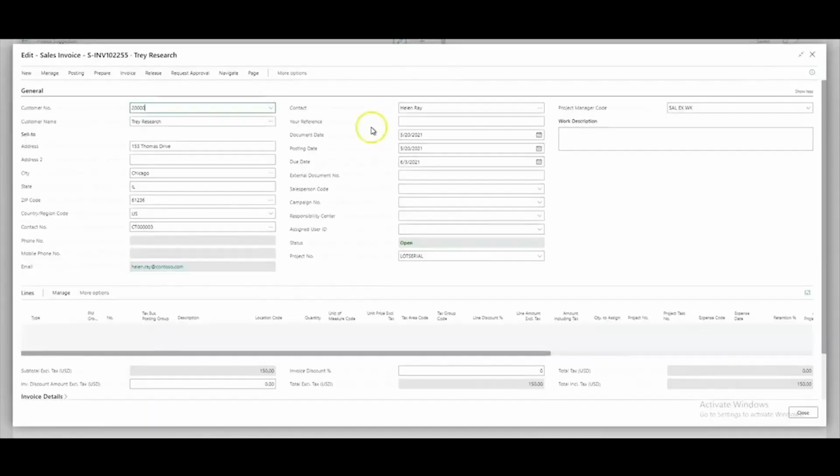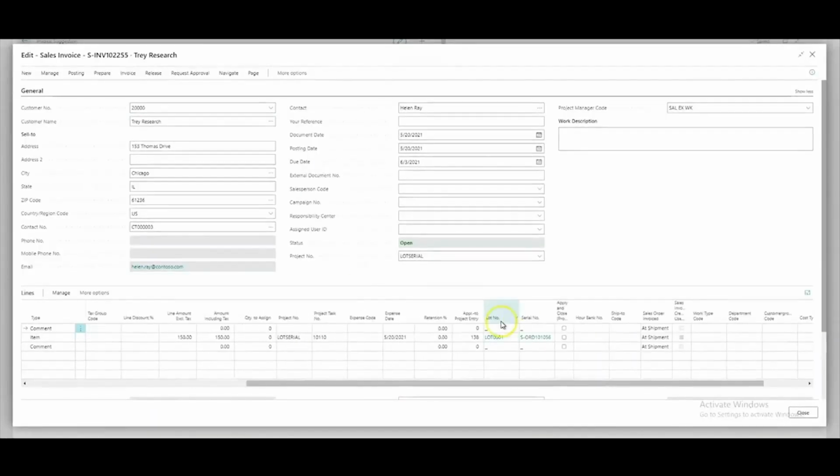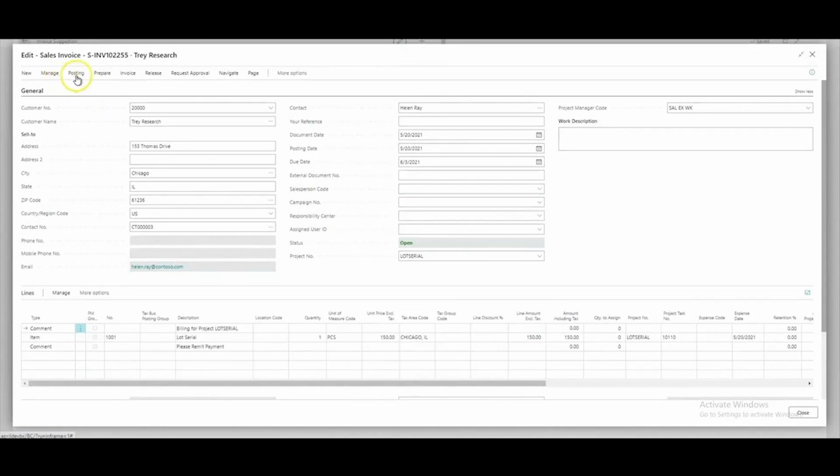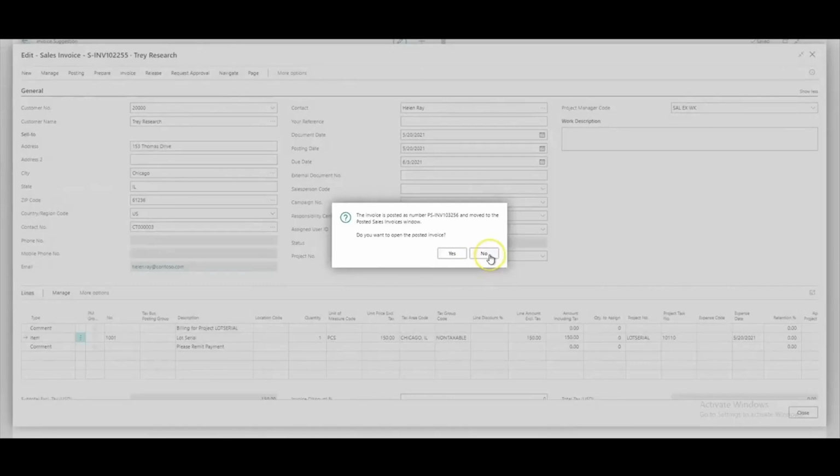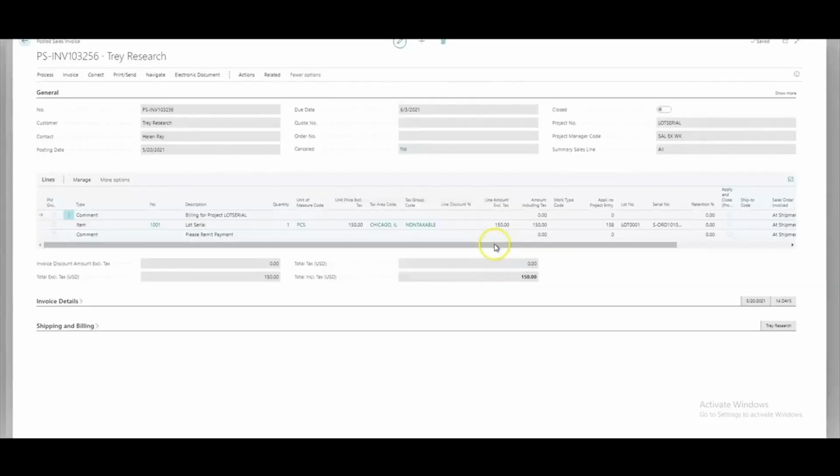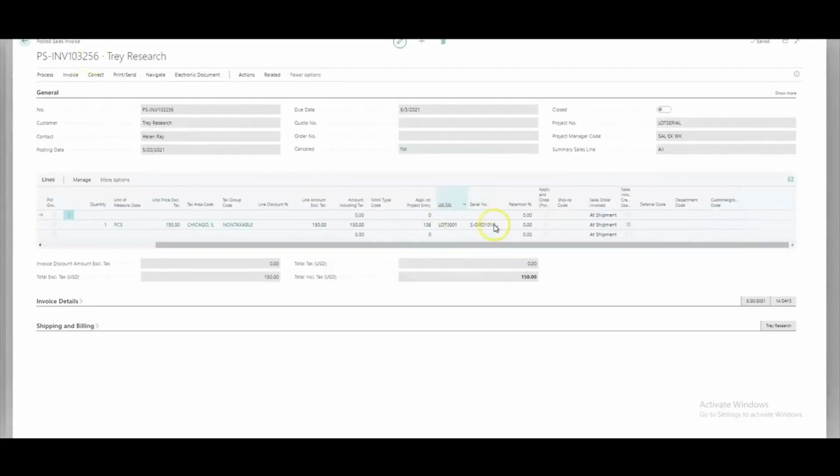Reviewing the invoice that's generated, you can see the lot and serial numbers for the transaction. Next, select Posting, Post to post the invoice. Once the invoice is posted, you can open it. Now you can see the lot and serial numbers on the posted invoice lines.